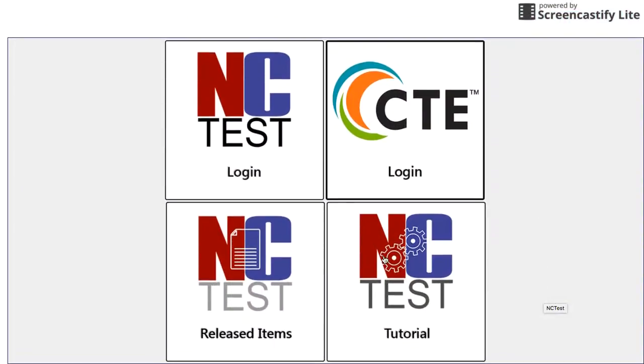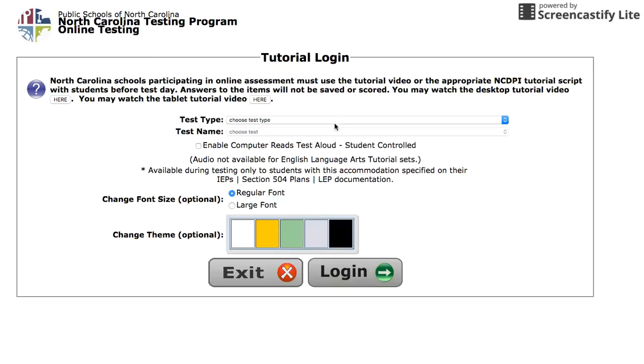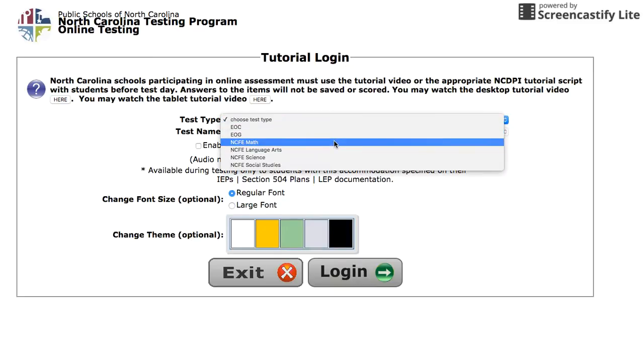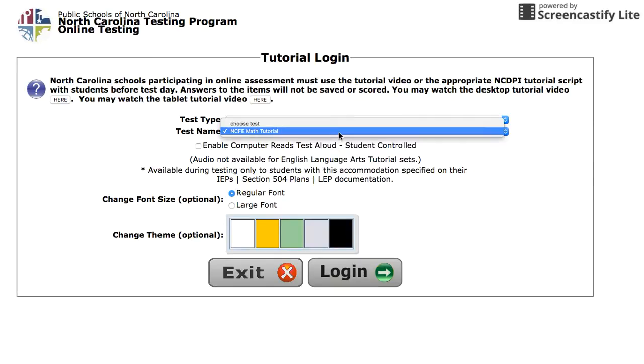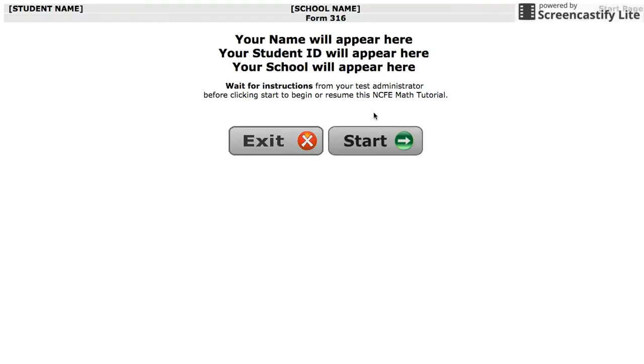This is a tutorial for the NCTest app, and in this tutorial I'm going to focus on the North Carolina final exam for math. Notice there's only one tutorial for all the math tests that are North Carolina final exams. When you begin your test, you're going to see your name, your ID number, and your school. You'll also see the name of the test.